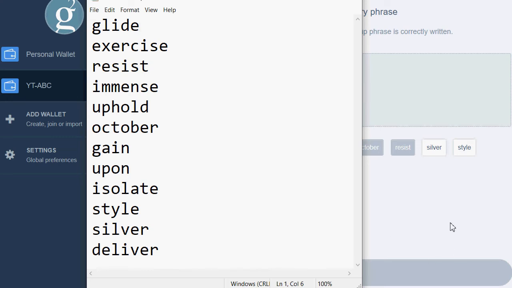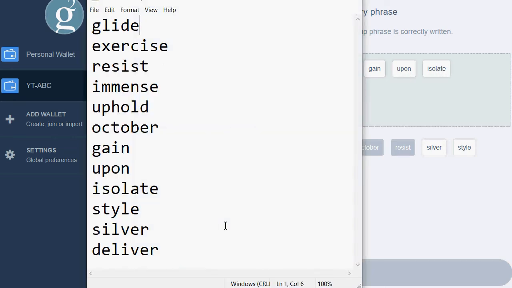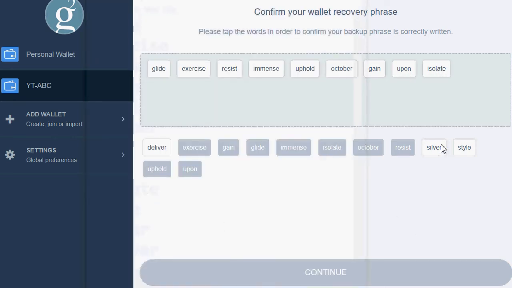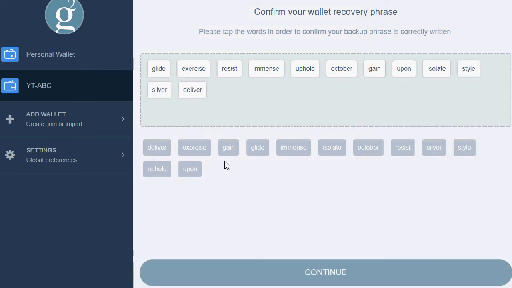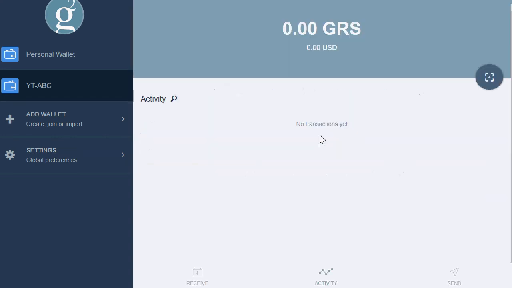Gain upon isolate. And my style is the silver deliverer. They're getting my delivery in silver. I like that private key. I really do. So there you go. Now you're confirming the private key. And you've backed up your wallet. So there we go. Those keys, again, are so obvious.